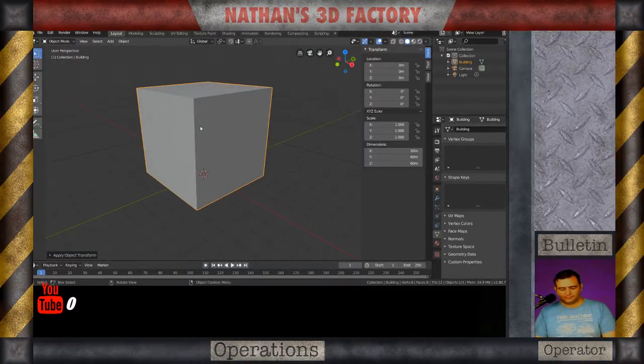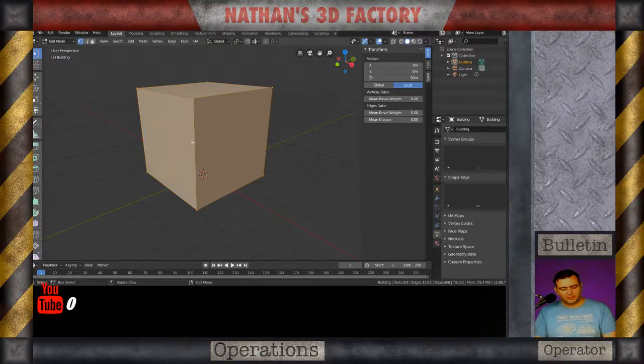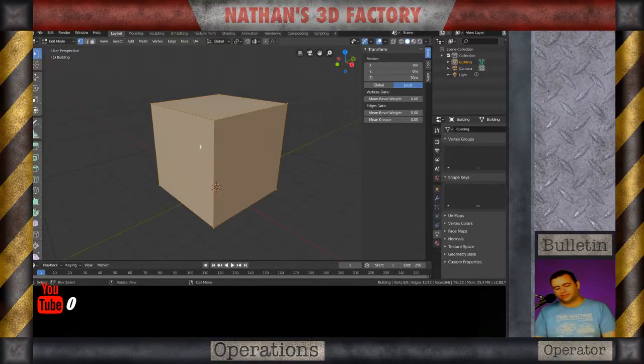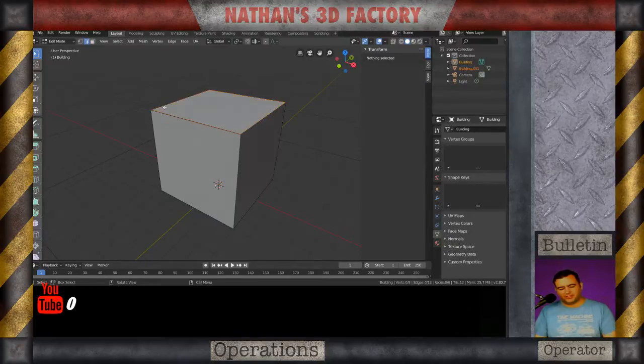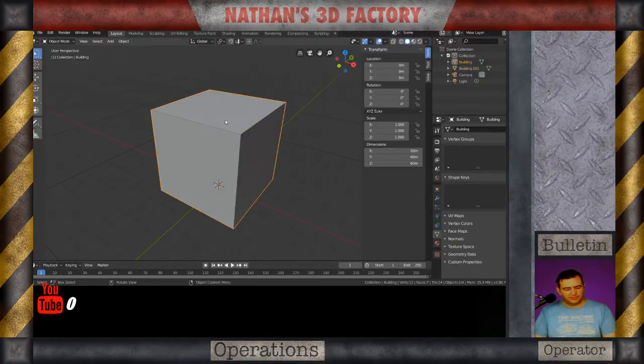Next, go into edit mode. I got a couple things I want to do here. I want to get this so that I have a trim on the top of it. We'll save this for later. Okay. Now, I'm going to separate this.